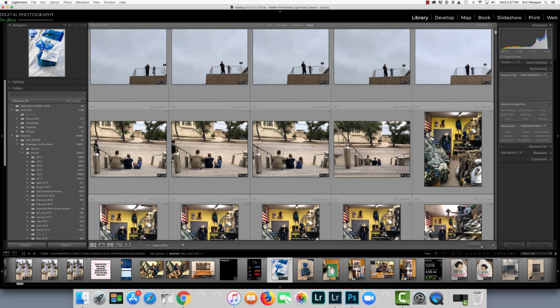All right, so we're going to take a break now and move over to my phone so that I can show you how to configure your Lightroom mobile app in order to synchronize all of your photos onto your computer.